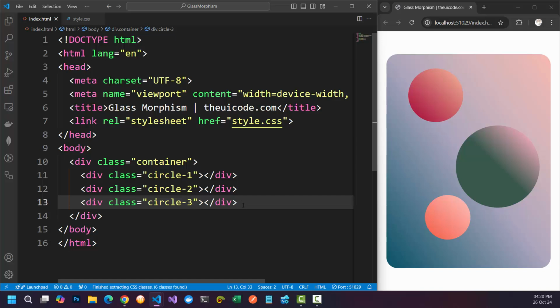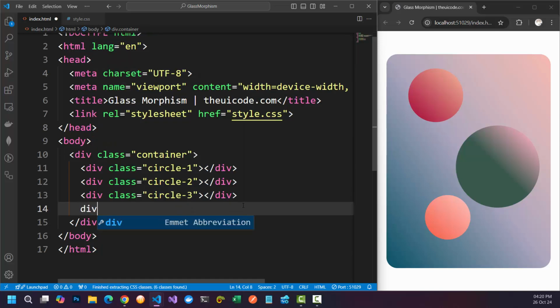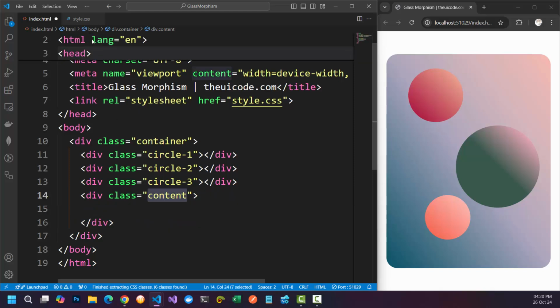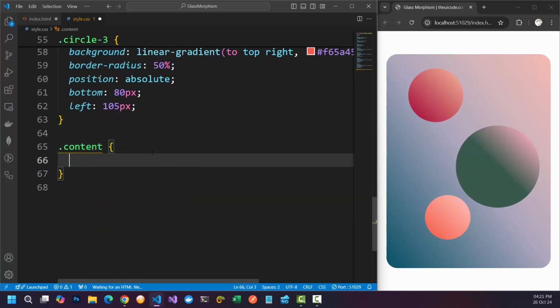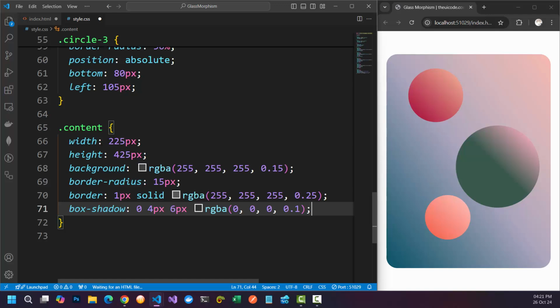Now let's add the glossy container and call it content. Let's give it some style. So I've given a width of 225, height of 425. There's a transparent white background. It has a border radius of 15. And if you see, it also has a very mild box shadow effect.